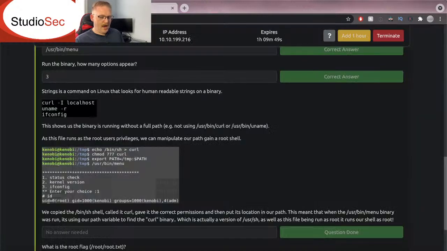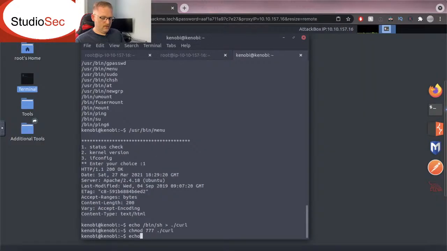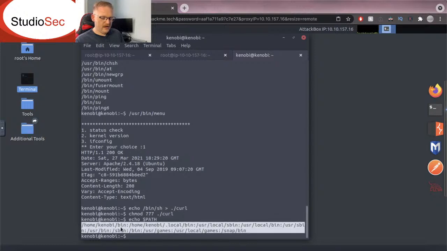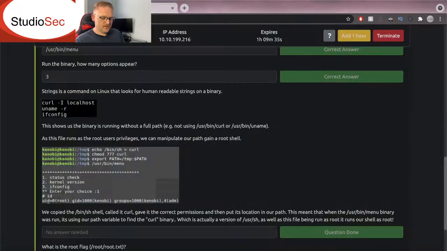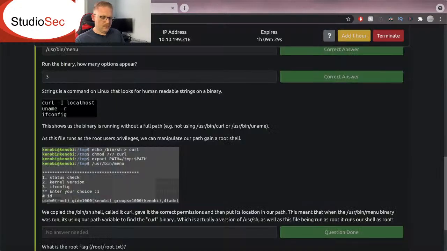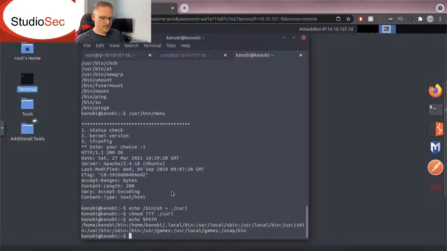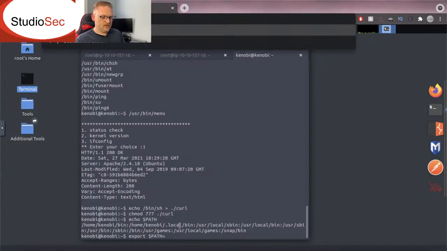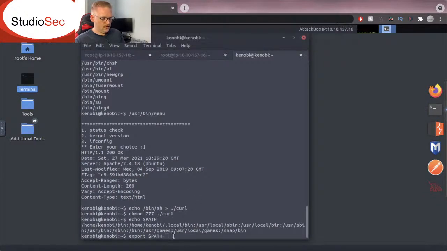Now we want to export the path. So let's do echo $PATH. This is case sensitive. You have to go all caps. This is our path right here. So we are going to export to PATH. Let's just go /tmp. Export PATH equals, let me make sure that I'm typing this in correctly. Equals /tmp.